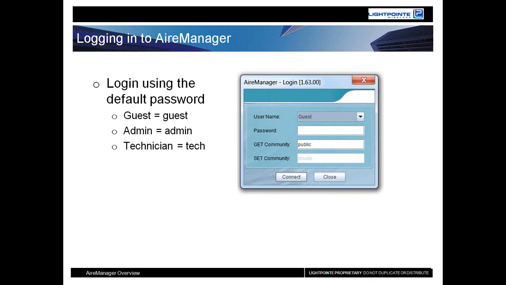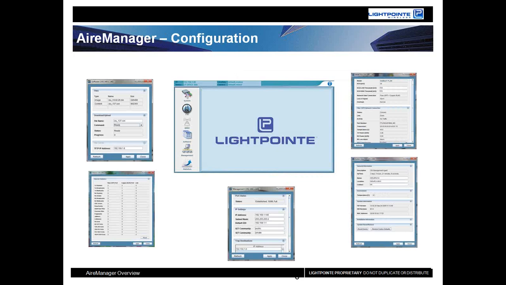These passwords can be changed through a telnet session, but out of the box, these are the passwords that we use. So once you've entered that, and I recommend that you go in either as the admin or the technician for programming purposes, you'll get the opening screen, which is again this slide we looked at earlier in the presentation.